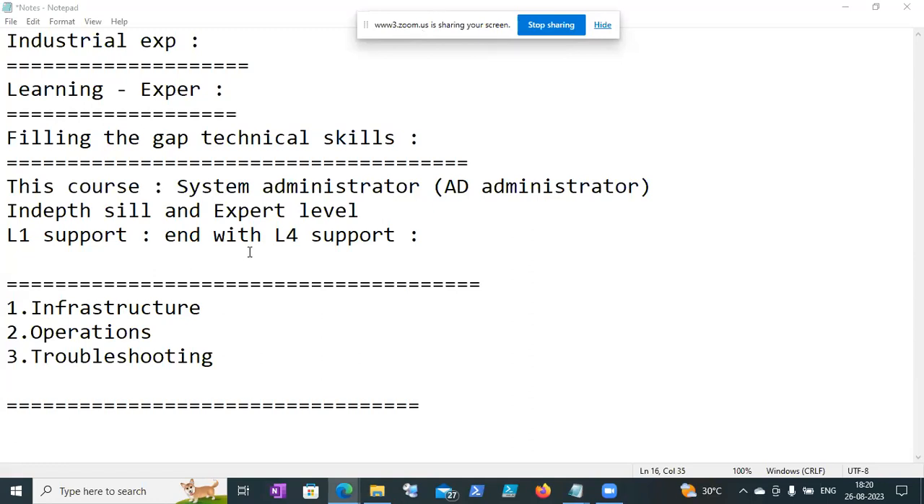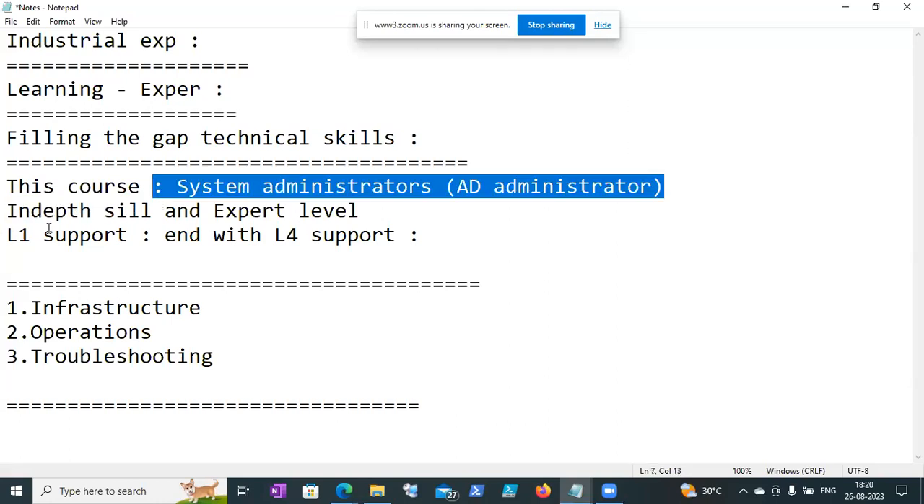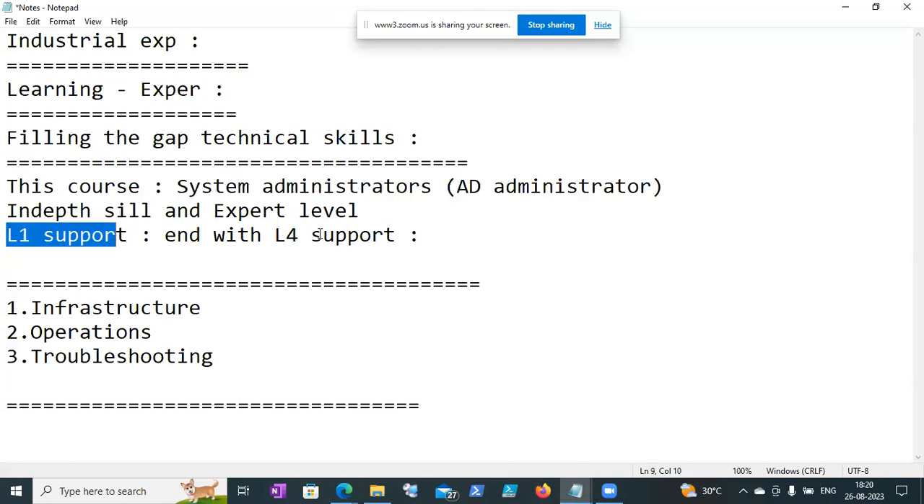So quickly, what we are going to talk about: this course is for system administrators, specifically Active Directory administrators. You will learn many things along with this, and we will be talking about in-depth skills at expert level, starting from L1 support and ending with L4 support, which is architect and senior architect level. And we will be talking in three phases, right?